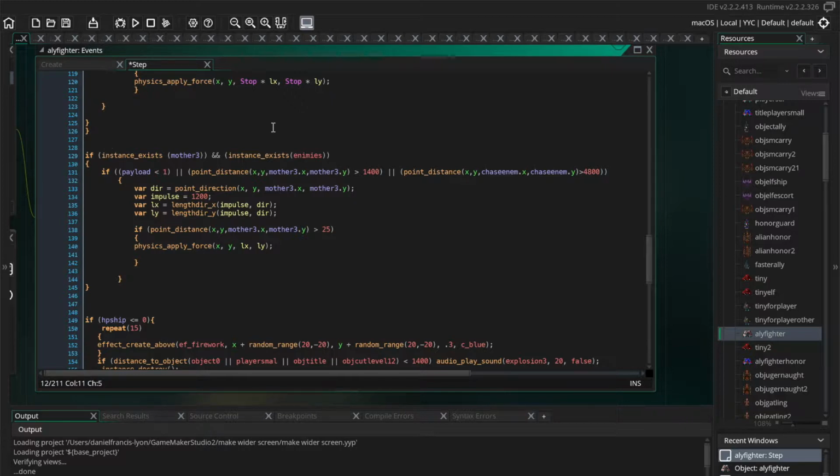And in my case, I also said if the enemies exist, then it'll check if payload is less than 1, or if the distance to the mother is greater than 1,400, or if the distance to the nearest enemy is greater than 4,800. So basically, if you're out of ammo, you're going to go towards the mothership. Even if you have ammo, but you're more than this far away from the mothership, you're going to go towards the mothership, because I've tied my fighters. They don't go farther than this from the mothership. Or if the nearest enemy is just really far away, I've decided to have my ships go back to the mothership and reload. It's not necessary, but I found that my motherships did a little bit better in battles when the fighters automatically went back to reload when the enemies were sufficiently far away. That way, when the enemies came closer, all the fighter ships were completely full on ammo. It just helped them.